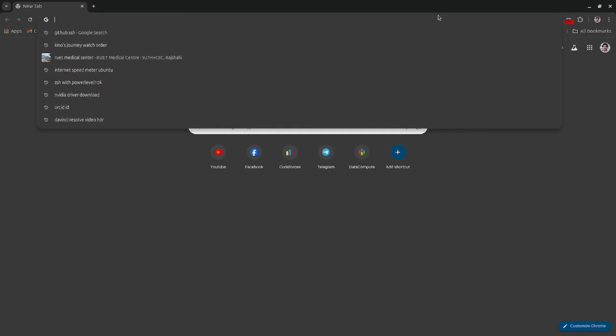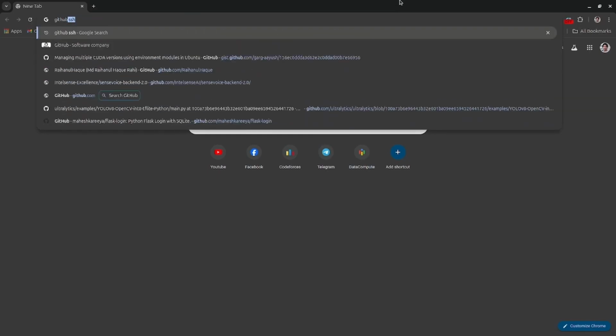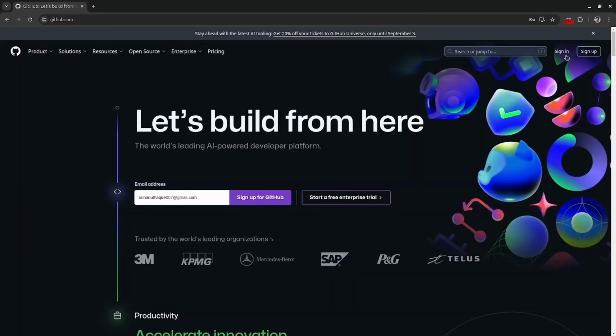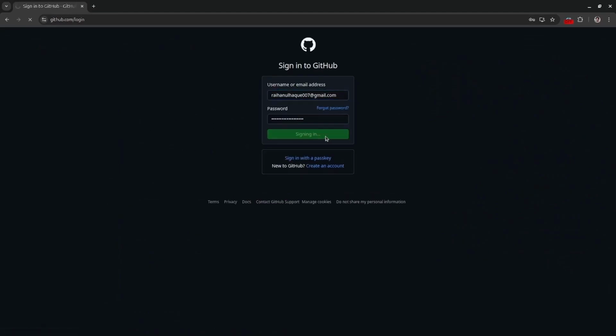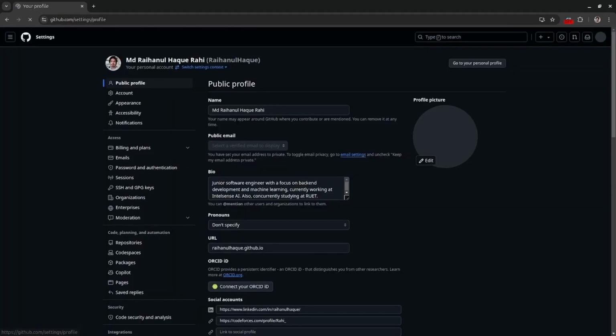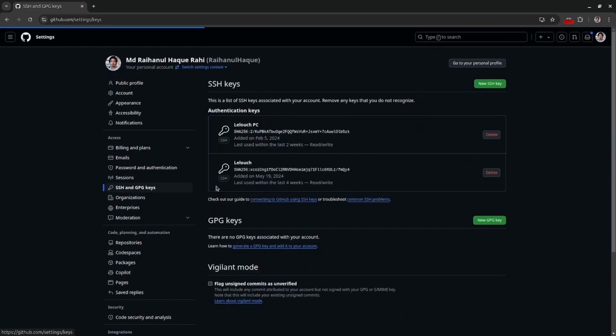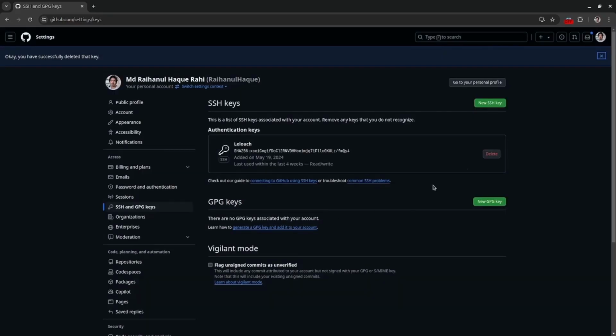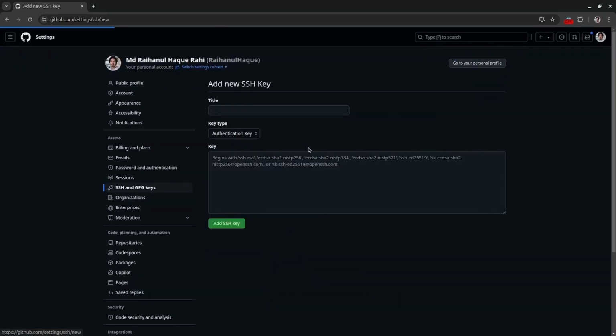So now I have to go to GitHub. Let's sign in. Now let's go to the settings. Here I have to go to SSH and GPG keys. These are my previous SSH keys. So I have to delete this one because I have installed Ubuntu from scratch. Yes. Now create a new SSH key. Title is the same as before and the key is this one.